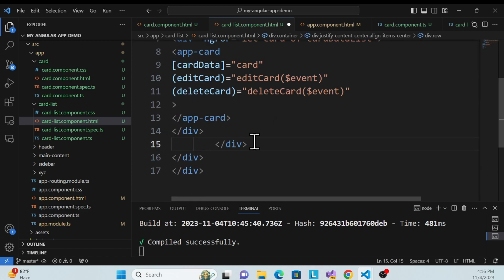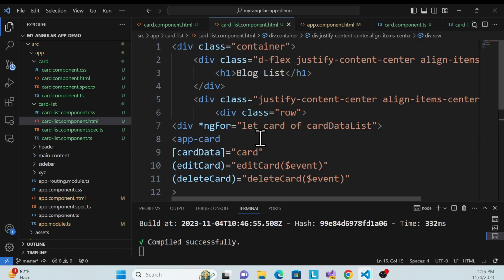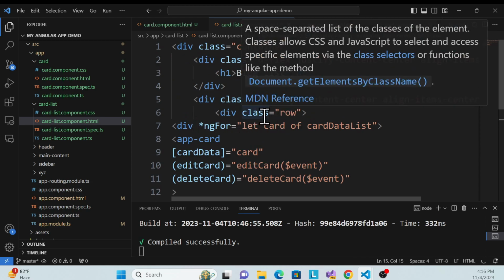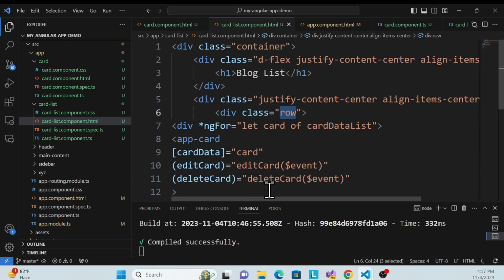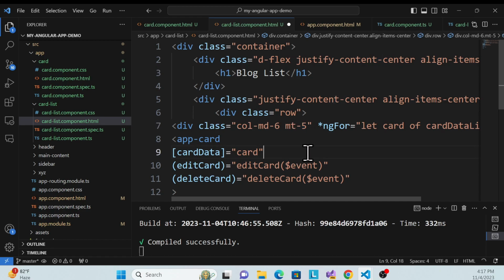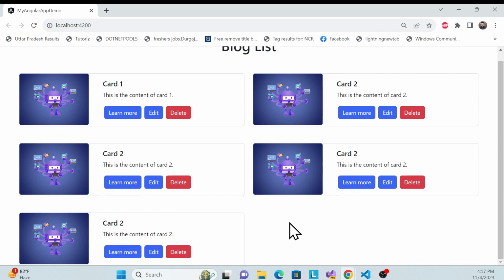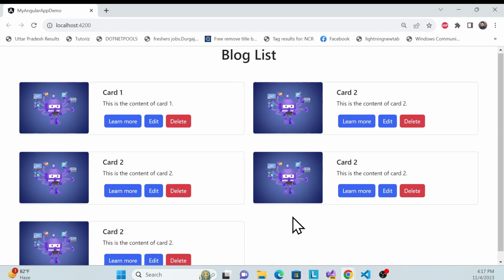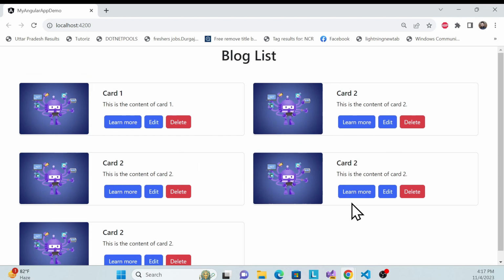Okay, so that is done. And one last thing I have to specify: I specified row, but I have to specify the column size as well. I need to do that based on this class. I specify column medium 6 and margin 5. Then save and go back. Now see, it looks like our demo which we saw at the start, right? So now it is very simple.